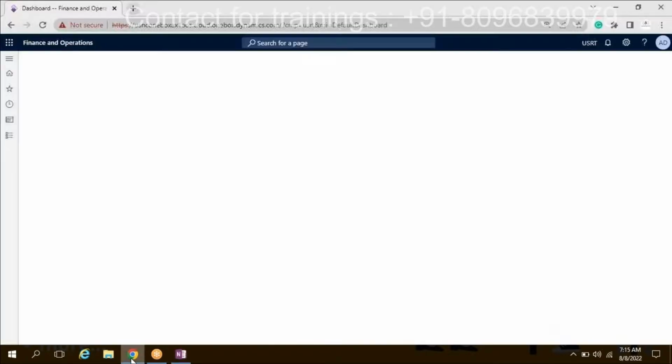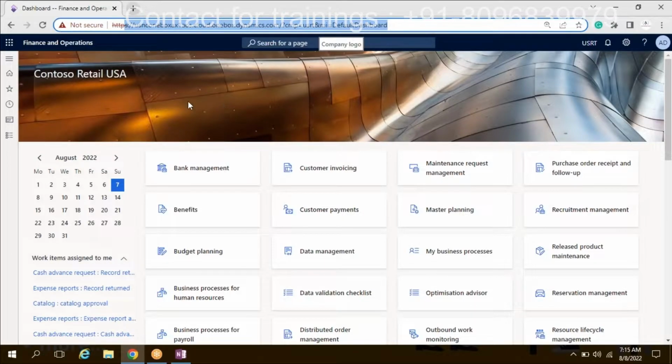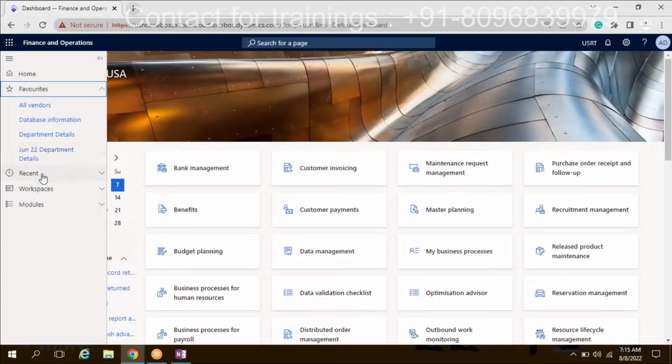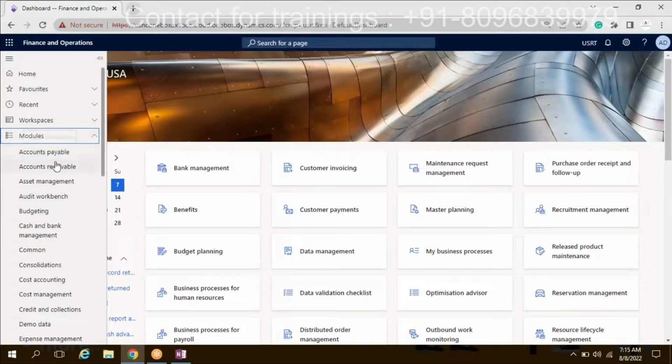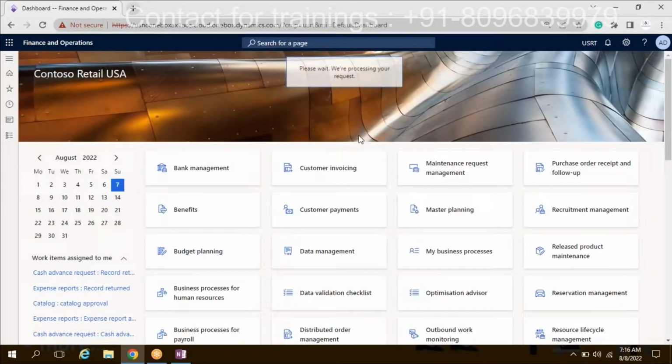This is our user interface, in Google Chrome. This is the URL. First of all, suppose you want to open customers. See here, all customers is there. When I click on all customers, see, a message is coming: please wait, we are processing your request.